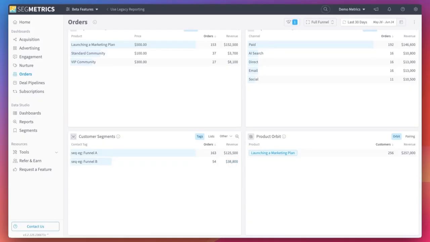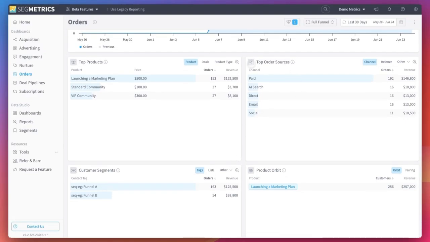Look at the top sources widget on the right. You can see which channels originally brought those contacts into your automations. Paid ads brought in 192 orders worth 146K, while AI search brought in 16 orders at 10K. This tells you not only which automation sequences perform better, but also which traffic sources work best when paired with your winning automation. So what do you do here? Double down on funnel A and scale up the channels feeding contacts into it. Disable or completely rework funnel B. Now that's data-driven optimization at its finest.